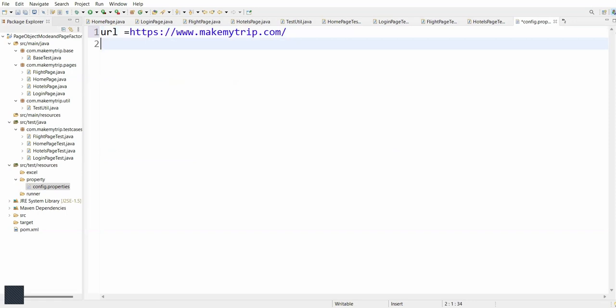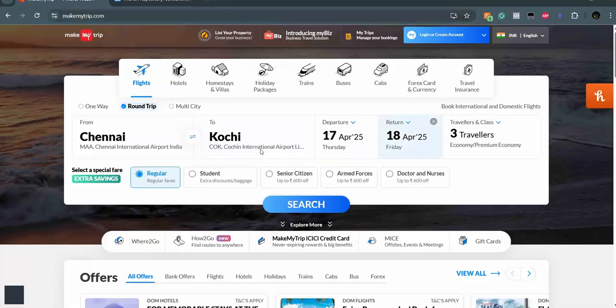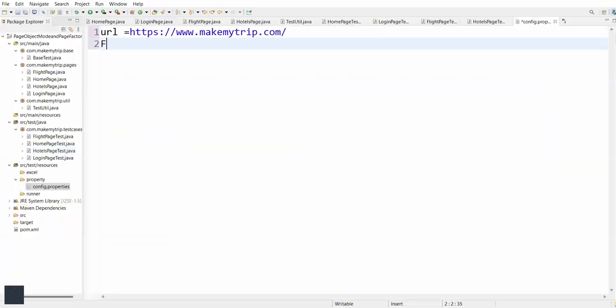Now next thing, usually when validating a flight search with multiple sets of data, we store all the details in an Excel file for better data management. However, since I'm using only one set of data right now for this scenario, I'll store the data in the property file, instead of going with the Excel file. For that, what test data do we need? We need to pass the from and to, and the departure date and the return date. So what we can do here, I'll go with from equal to, we are going to pass any data.